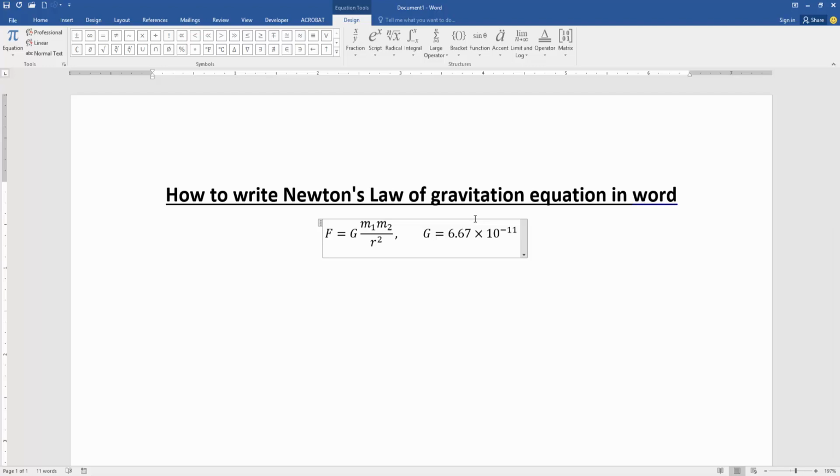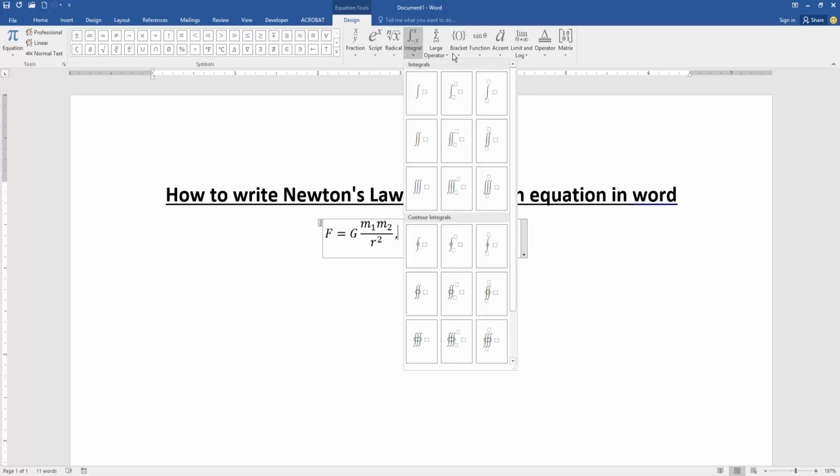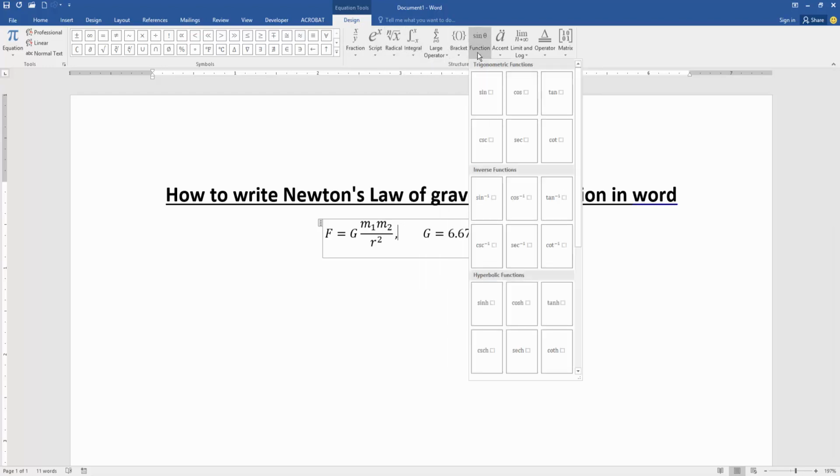Now we want to edit the equation. Click the equation box, then edit the equation. Otherwise, you can add extra equations. Click the equation box, go to the Design menu. You can add fraction, script, radical, integral, brackets, function, etc.